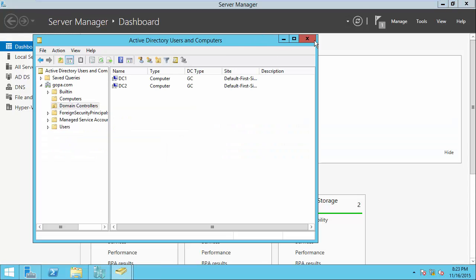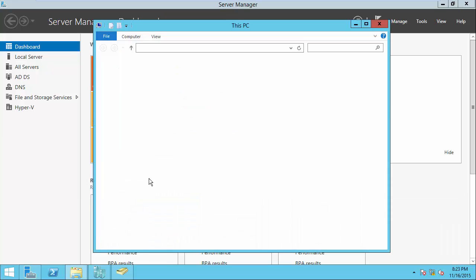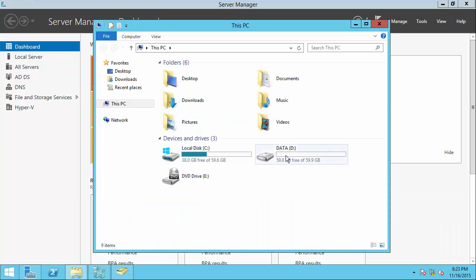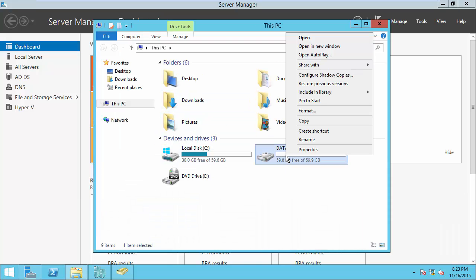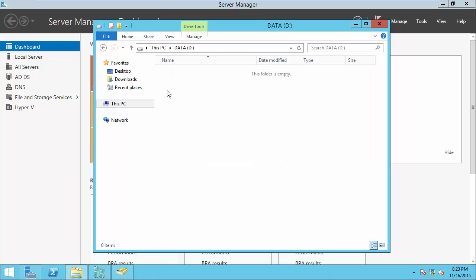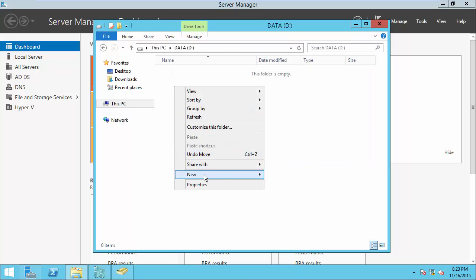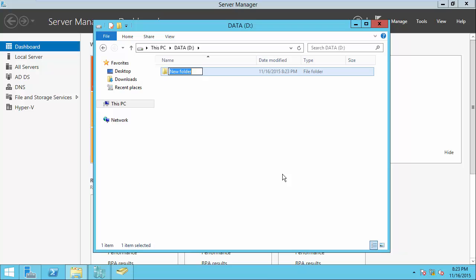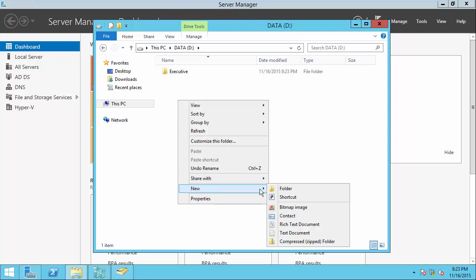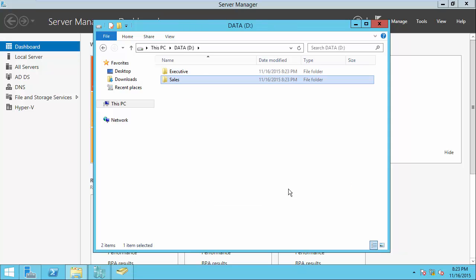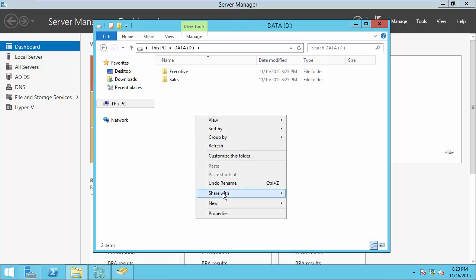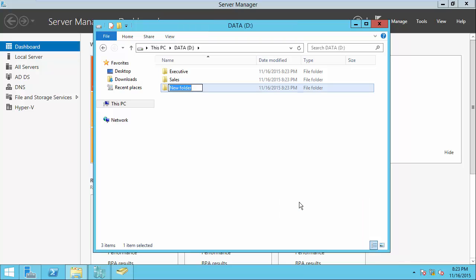Now what it's asking me to do is within File Manager, on the D drive, make a folder for each of the 6 departments. So I'm going to open up the drive folder and I'm just going to make new folders. I'm going to make a new folder, and again, just using the org chart as a template, I'm going to use Executive. I'm going to make one for Sales.